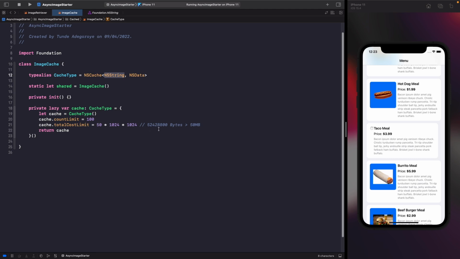So this calculates to this many bytes, which when converted equals 50 megabytes, and then return it. Now you may be wondering why the lazy keyword. The reason why I've marked this as lazy is because this will actually not be initialized until we actually directly use this cache here.